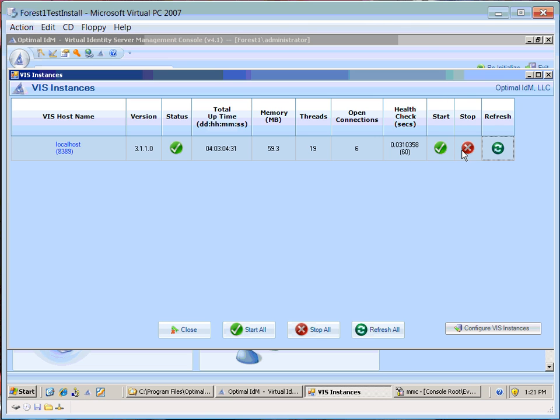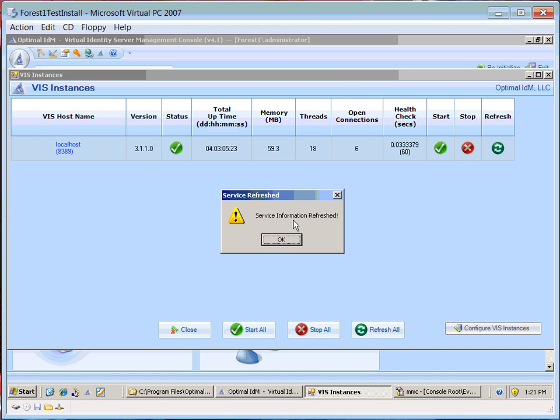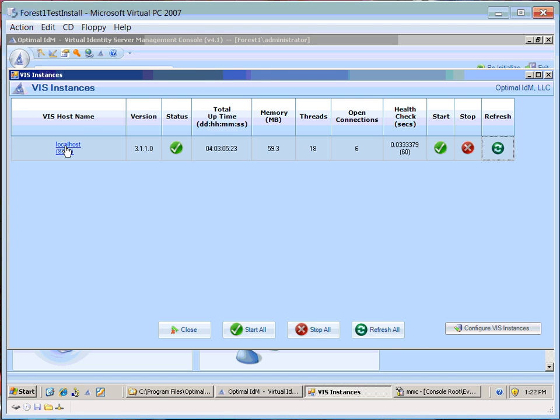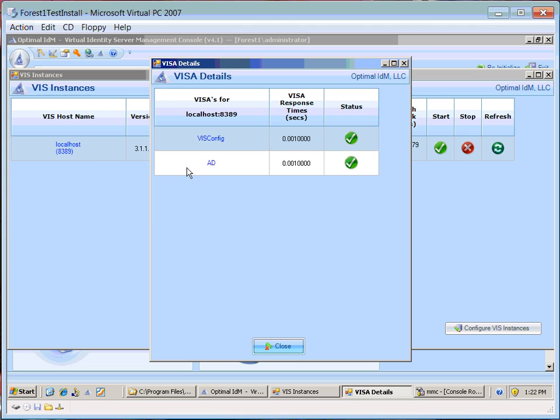I can also stop and start the service right here from one console. Makes it very easy to see not only the health, stop and start the services, but also even see a little bit more detail. Let's go ahead and click refresh again, and let's drill into this. So now I can also see the health of all of the VISAs, the virtual identity server adapters, those connections to the backends. What is the health of those connections? How long are they taking?